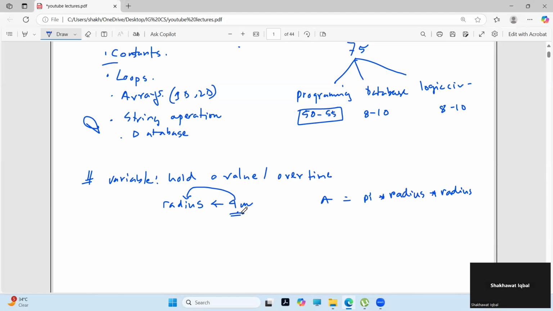So this radius, basically a variable, holds a value, and that might change over time because it depends on the user. The radius for a particular user might be different from the radius for another user, right? That's why it might change over time. So for example, the first circle has a radius of 1 meter. Another circle is a bigger one. It has a radius of 2 meters. So it might change over time.